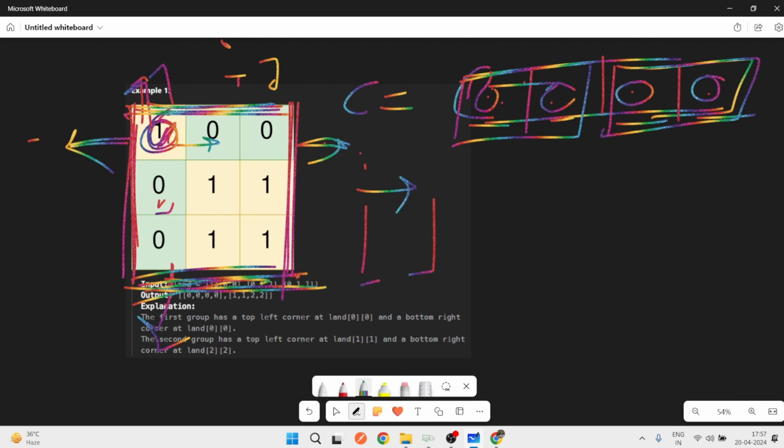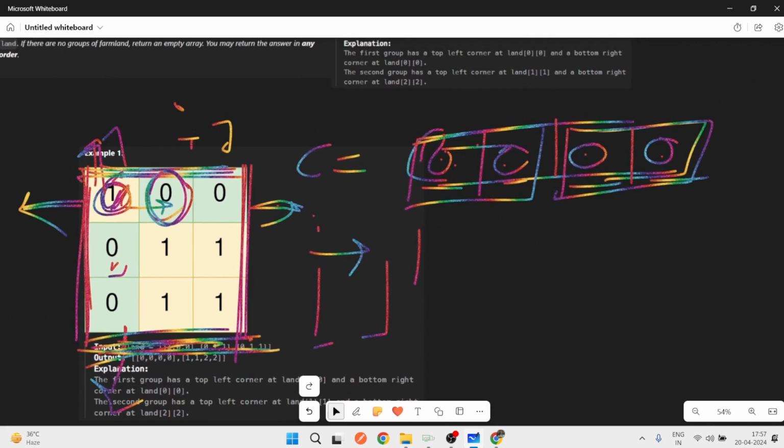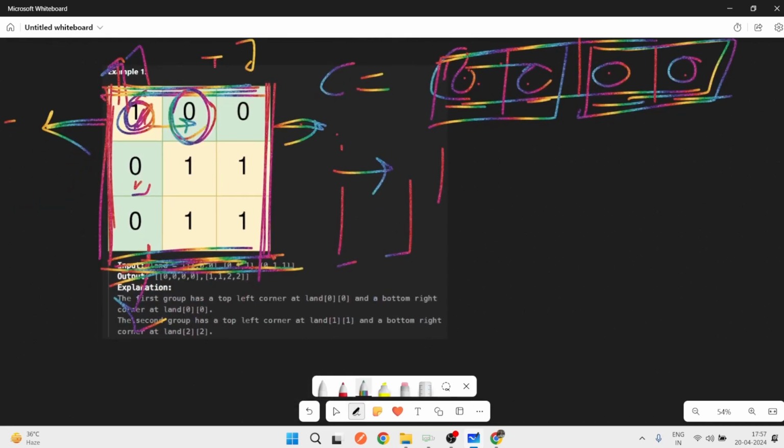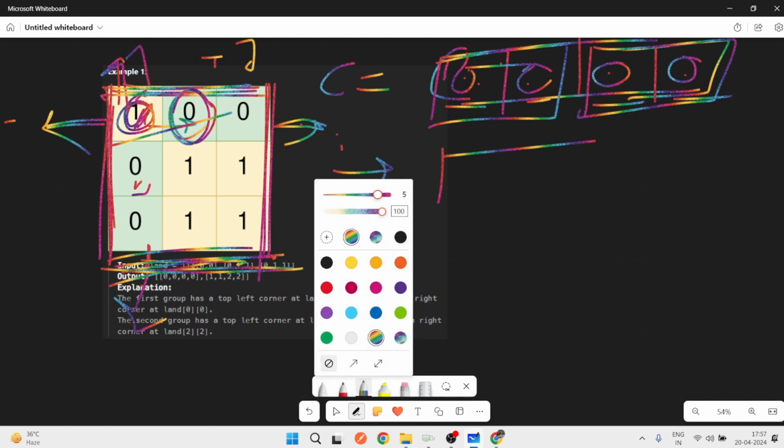The other condition is if the given node is forest, we do not have to process it because it is not part of our group. Otherwise, if it is the member of a group and it is already visited, then we will return. Otherwise, what we will do?